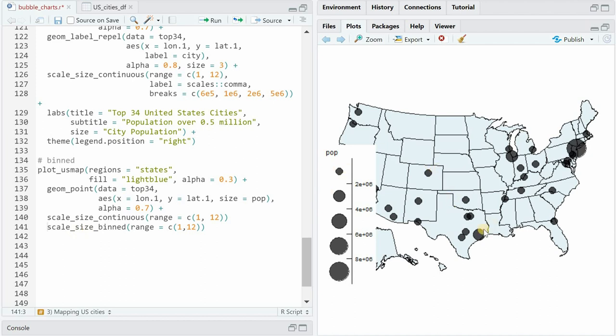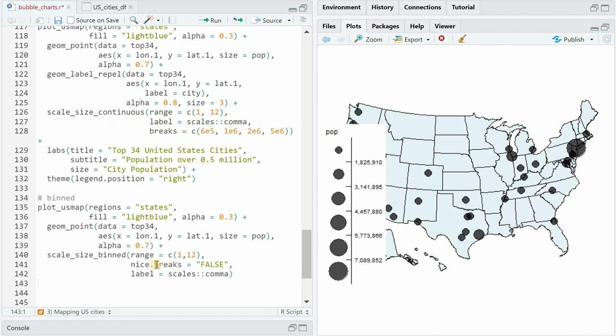So now you have only 5 distinct circle sizes with all of the 34 cities grouped in one of the buckets. You definitely want to use the scales comma function again to turn these numbers into this, which is much easier to grasp. I do not suggest to turn nice breaks into false, because then you would get these very odd numbers. So keep it as true.